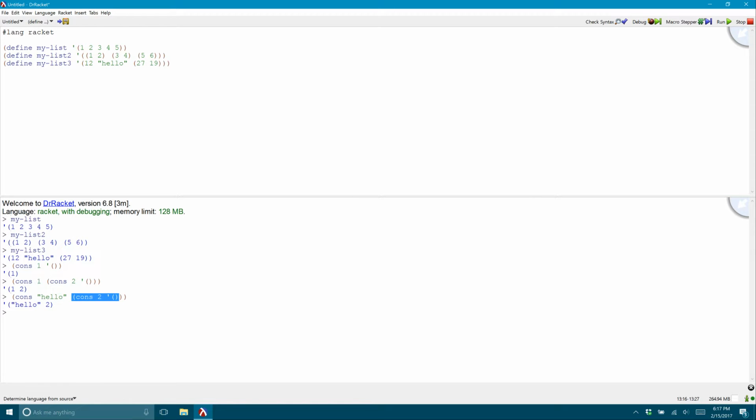Right, so how do we break things up? Well, if we add things onto the front, we should be able to take things off the front. And the way that we do that is with a function called car. So if we take car of my list, it will actually take the first item of my list, right? So the first item is 1, and it put out 1.